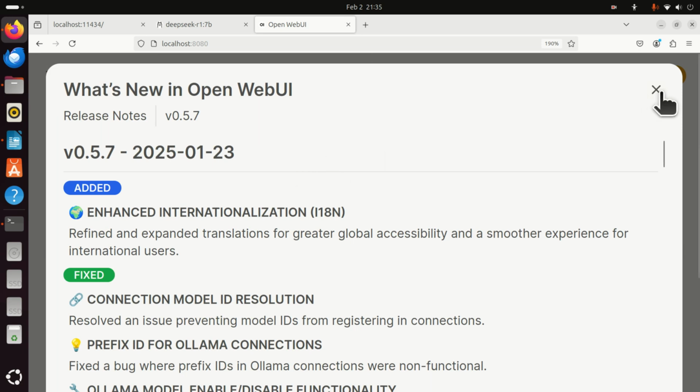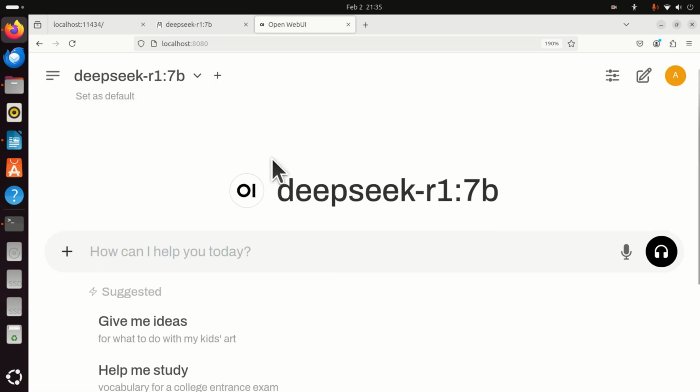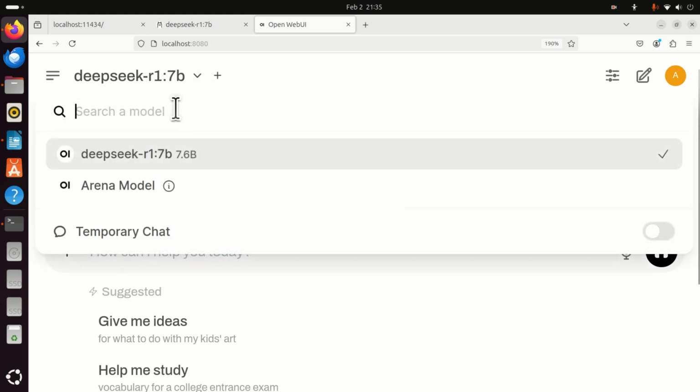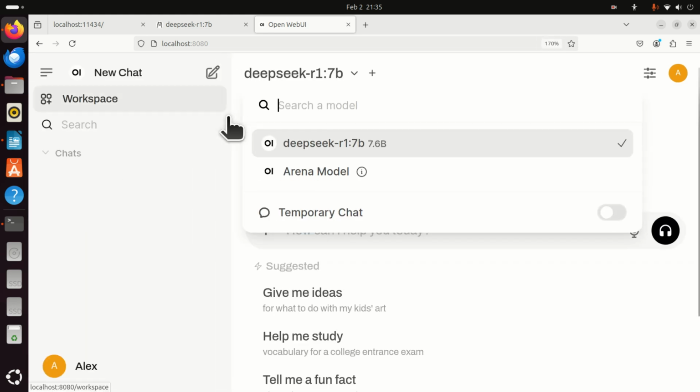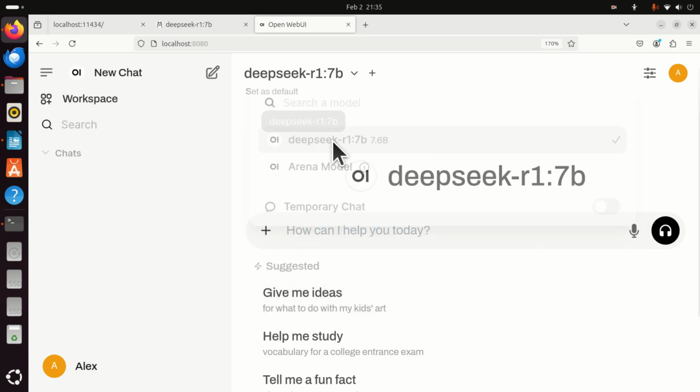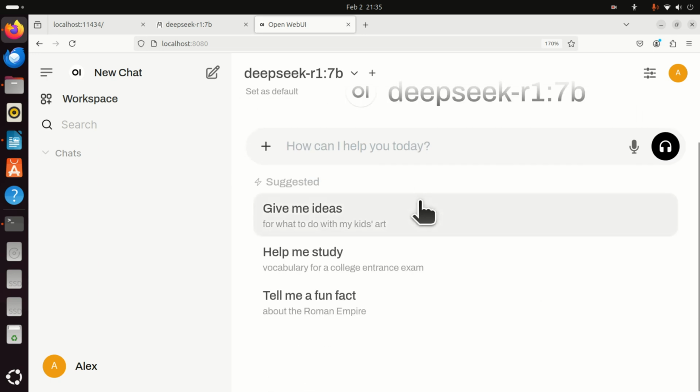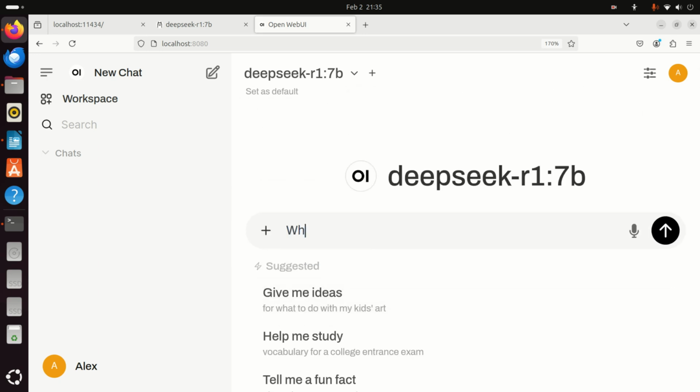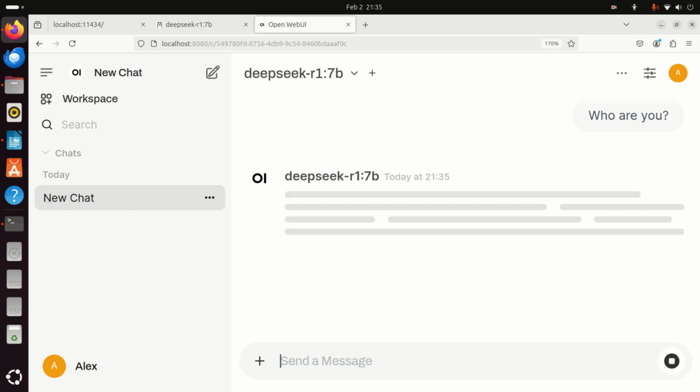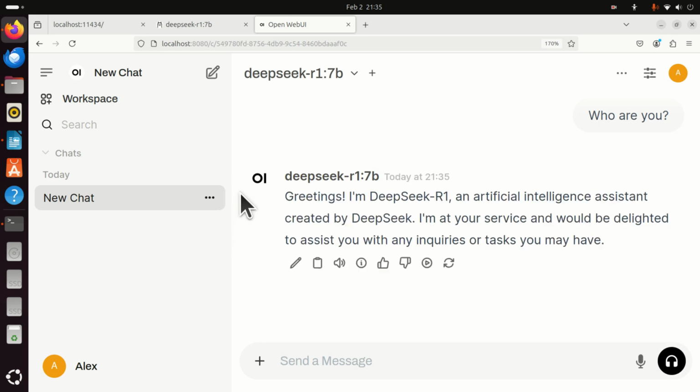I'm not going to save this. Close, and let's run the model. First of all, over here you can see the list of installed models. Namely, instead of this single model, you can also select several other models. So let's click on this model, and over here let's ask a question: who are you? And let's see what happens. Now it's going to take some time to load the model, however it's pretty much fast.